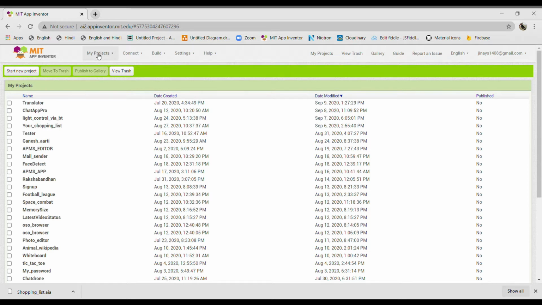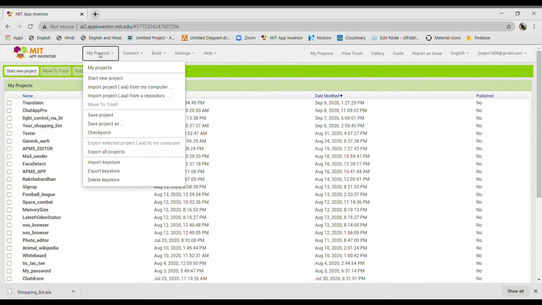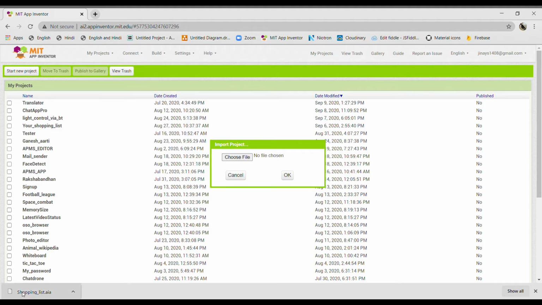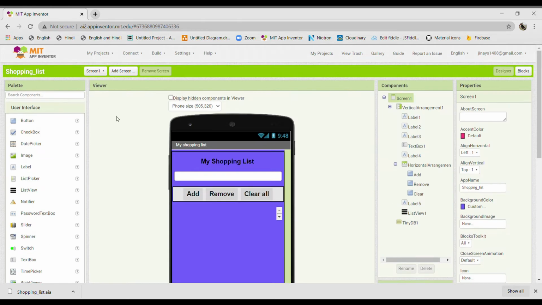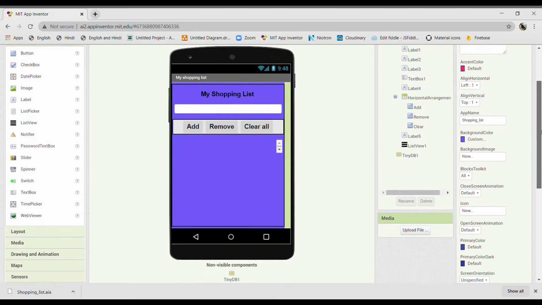I had taken a backup of that file, and if it gets deleted accidentally, like you can see now that file is not there, that app is not there. So what I can do is click on My Projects and Import project.aia from my computer. I will choose the file and select it, and then here I will drag this and click on OK. Automatically an app will be created with that name. So I can recover my files.